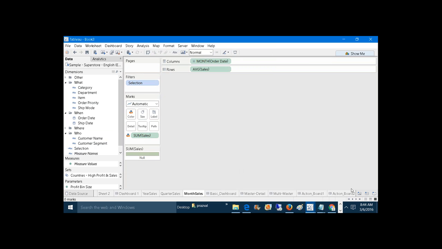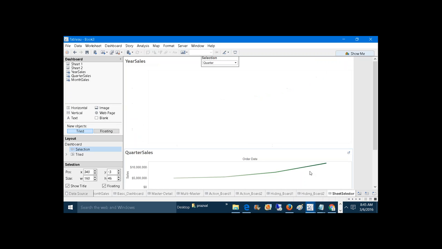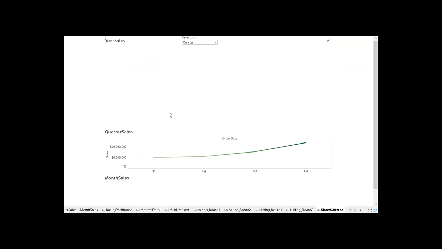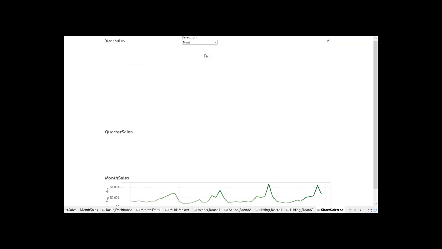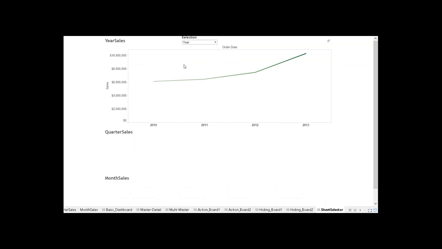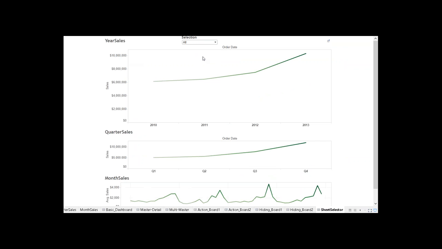Now go to the final dashboard. Let me name it sheet selector. In the sheet selector, my selection is quarter, and Tableau is showing only quarter. If I click on month, Tableau shows only month. If I click on year, Tableau shows only year. If you click on all, Tableau is going to show all the values.